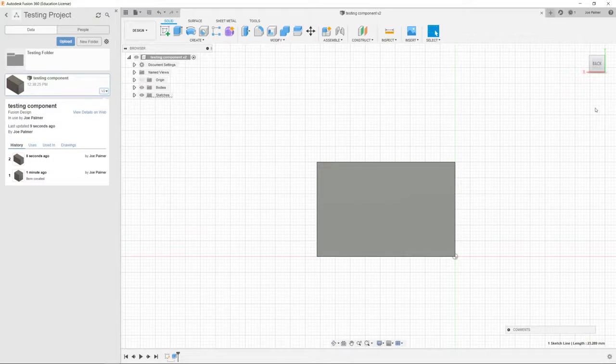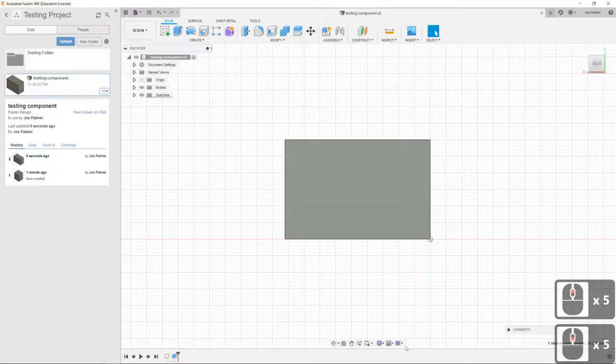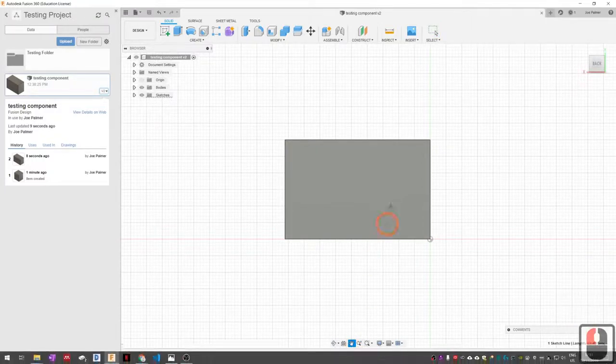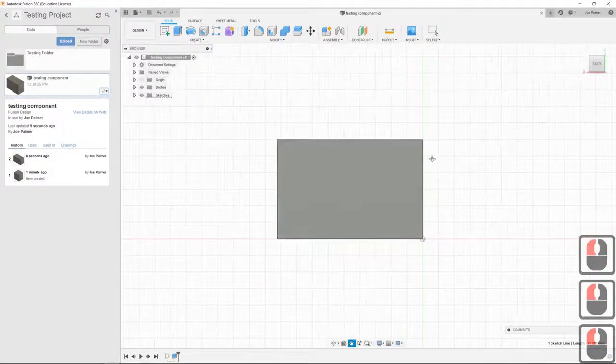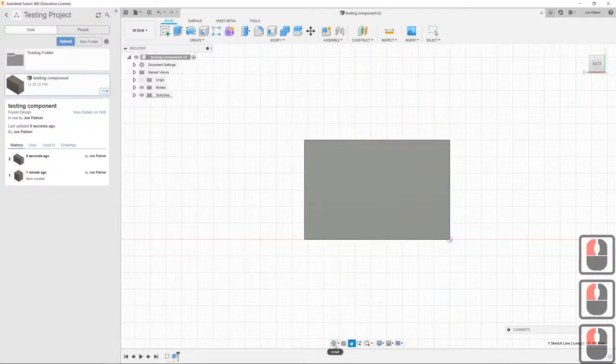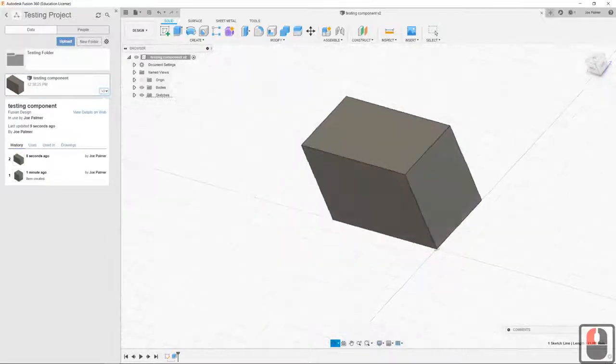The final option that I have for manipulating the view of my component is at the bottom of the screen. So I have a pan tool here, so I can click the pan tool and I can use that. I can click anywhere I want and pan the component around. I also have an orbit tool, so I can click the orbit tool and move the component around in a similar way.